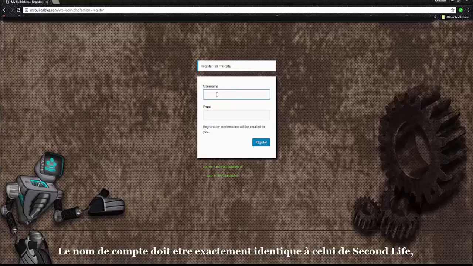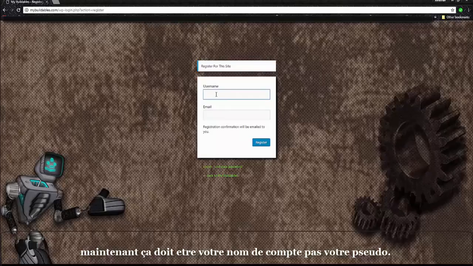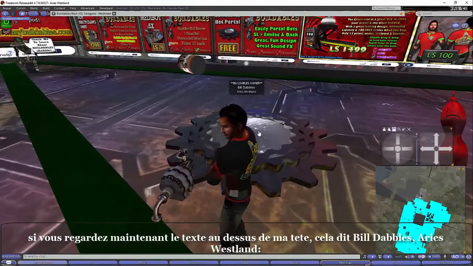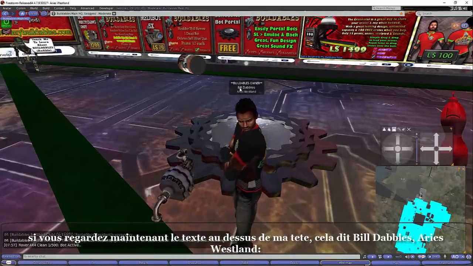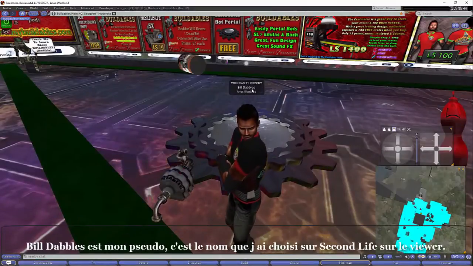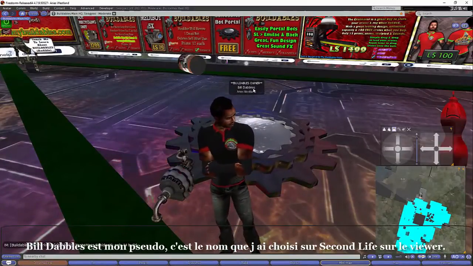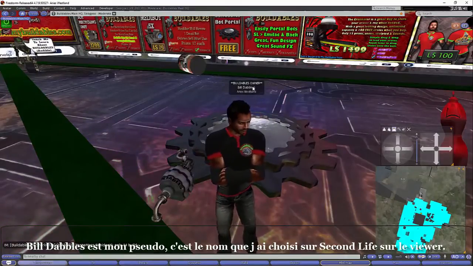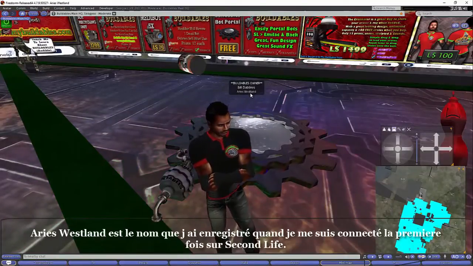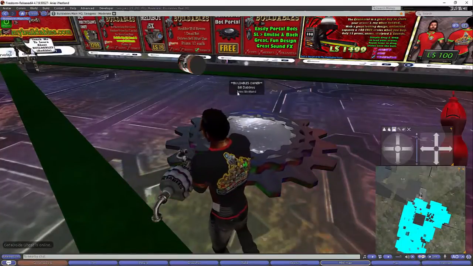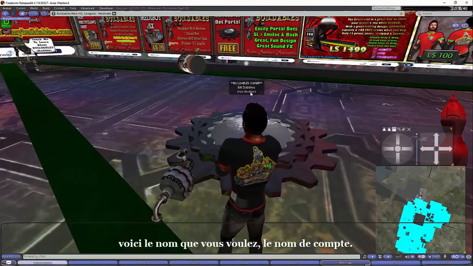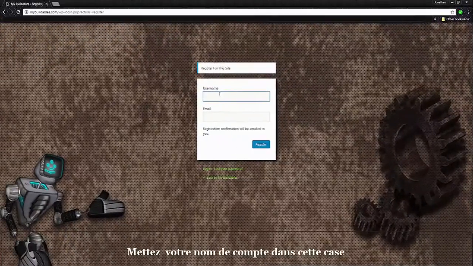Username is exactly the same as your username in Second Life. Now this must be your username, not your display name. Now I will show you the difference. If you look at my hover text above my head, it says Buildables Aries Westland. Now Buildables is my display name. This is a name that I chose whilst in Second Life on the viewer. Aries Westland is the name that I registered when I first joined Second Life. This is the name that you want.